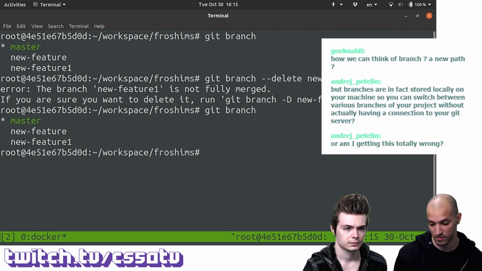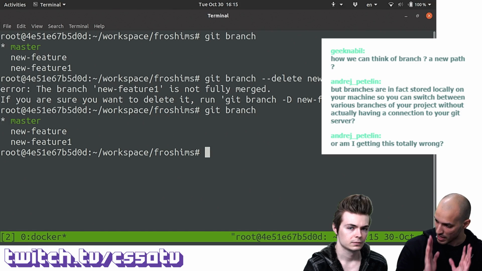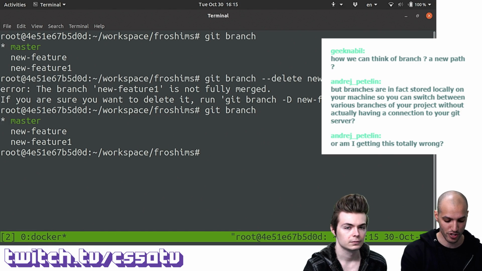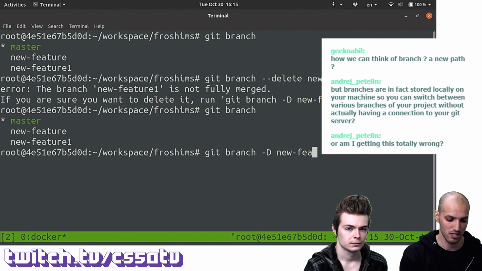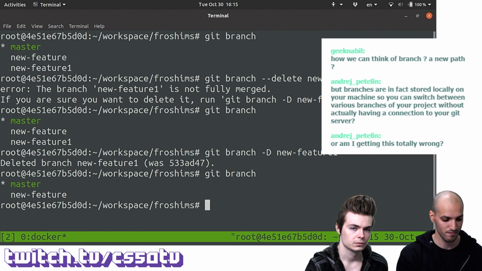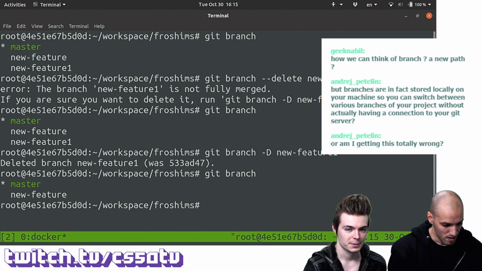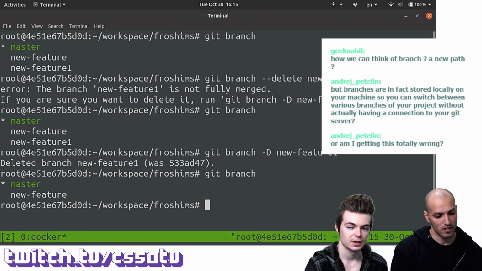If I do git branch again, all branches are still there. But it tells me if you're absolutely sure that you want to get rid of this branch, you can just do git branch -D, capital D, new feature one. And now we deleted a branch. Just confirm. There you go. Nice. Okay. Pretty easy.